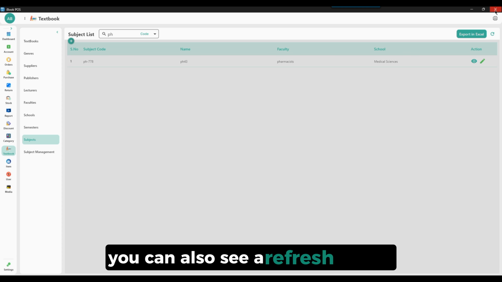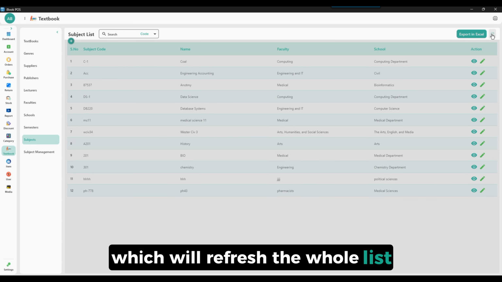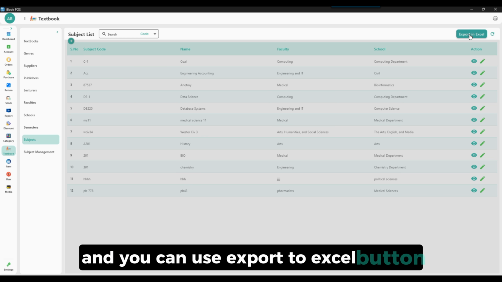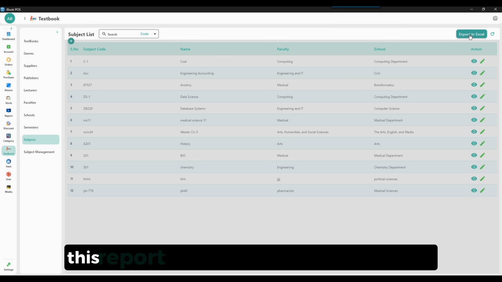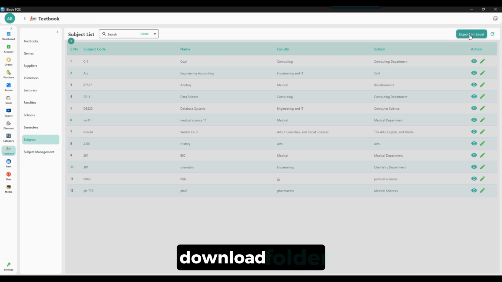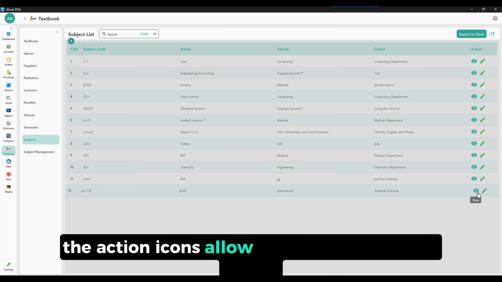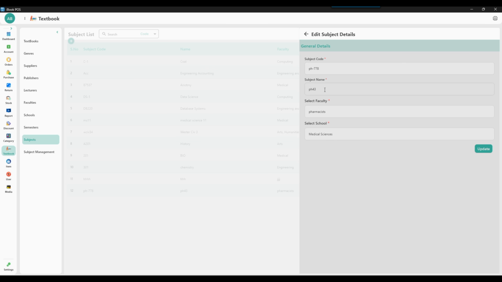You can also see a refresh button, which will refresh the whole list. And you can use the Export to Excel button to download reports. This report is downloaded in your system's download folder. The action icons allow you to view and edit details.